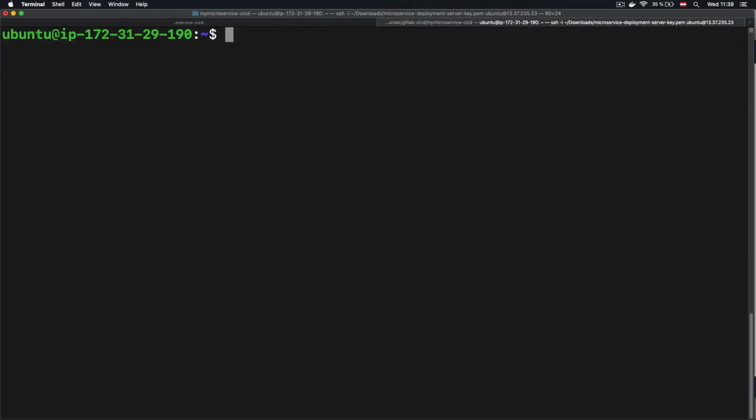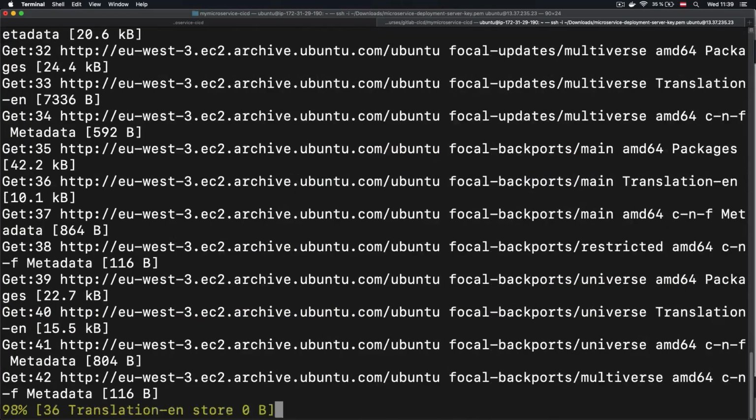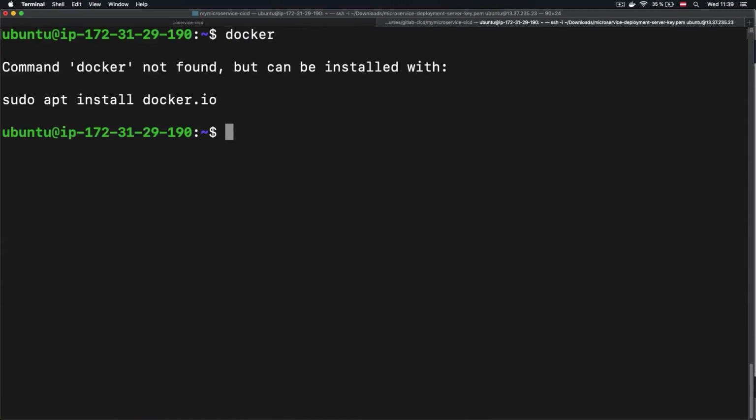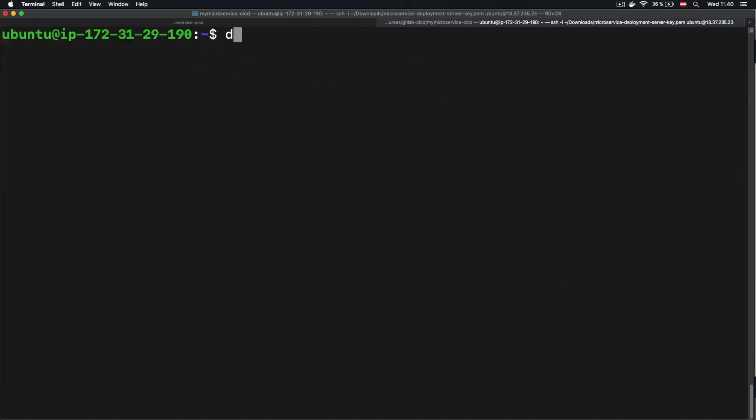Now, as I said, we need to install Docker and Docker Compose here because we're gonna be running Docker containers. So let's go ahead and do that. Let's first do sudo apt update because we are on a fresh new server, so we need to update the repositories. And now let's install Docker using the suggested command. There you go. Now let's install Docker Compose.